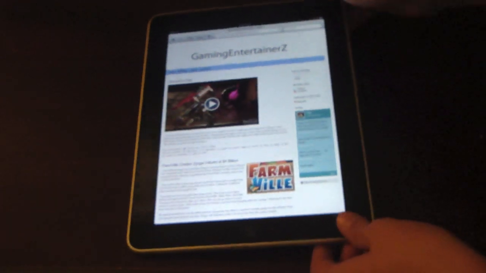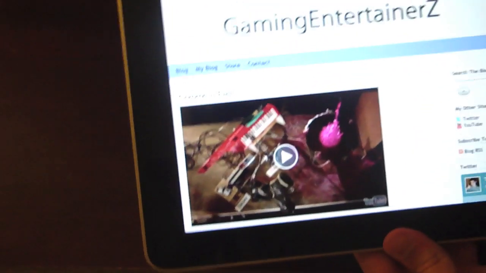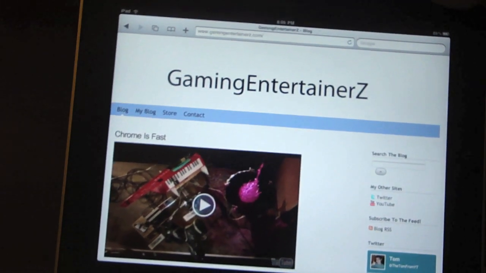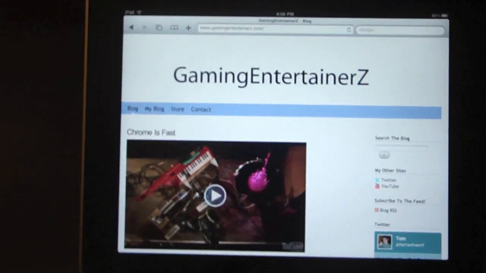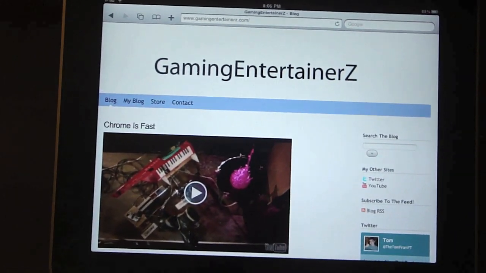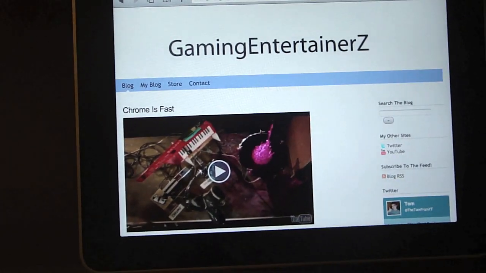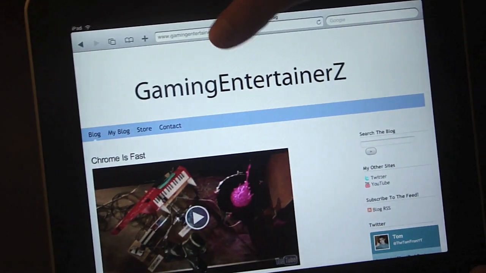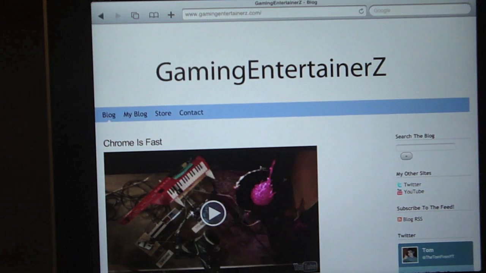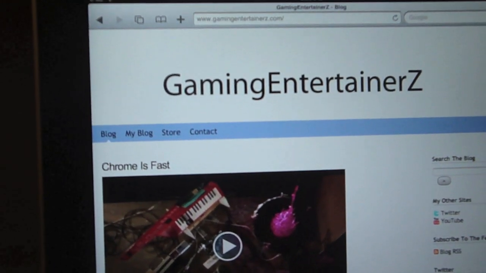As a start off, if you are a Safari user on the desktop, PC, or Mac, you may notice that it looks like the desktop version, which is really nice. I do enjoy that. First I'm going to show you the button layout at the top, then we'll go through the actual browser.